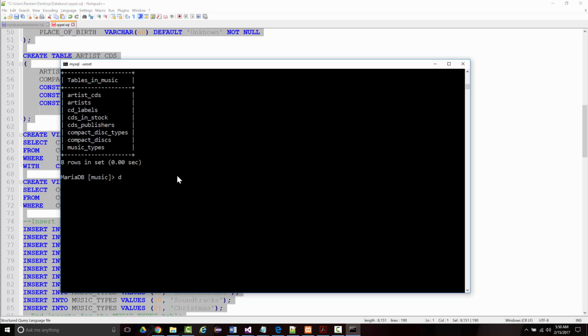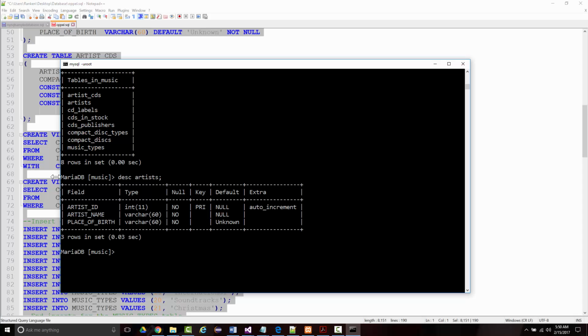So I can describe any of these tables, so I can type in describe artists, for example. And it says the artist table has 3 fields in it. One named artist ID, one named artist name, and one named artist place of birth. You notice that the ID is a primary key. It's auto-incrementing, so it'll automatically number for us. None of these fields allow null.